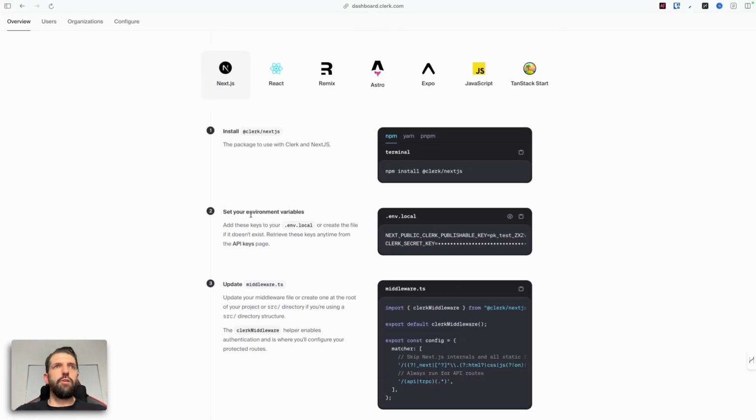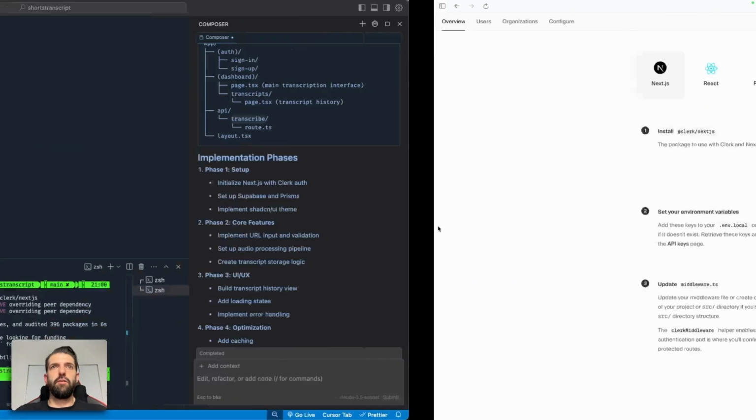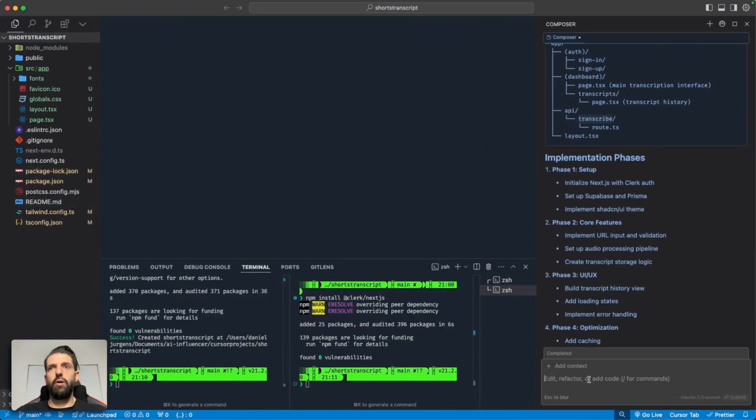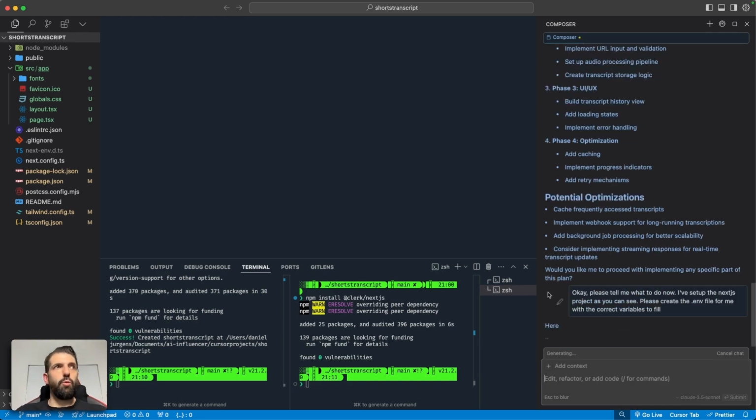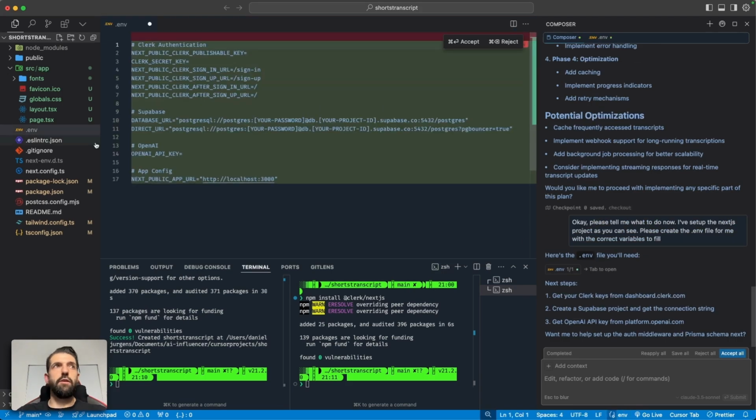Now, we also want to set up the environment variables. And for that, we want to ask Cursor, please tell me what to do now. I've set up the Next.js project, as you can see, please create the .env file for me with the correct variables to fill. So we want to do this. This will create the .env file, as you can see here. Now we want to hit accept all.